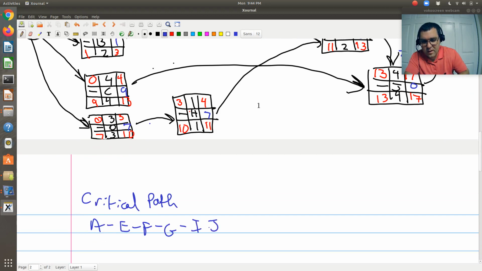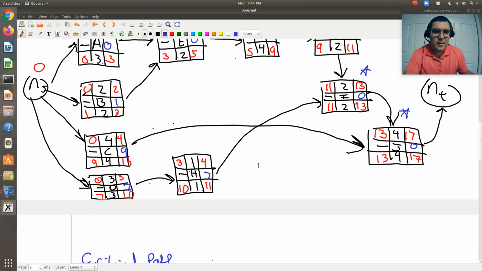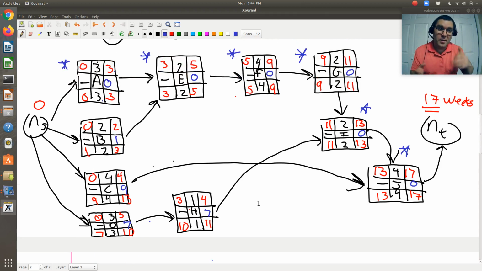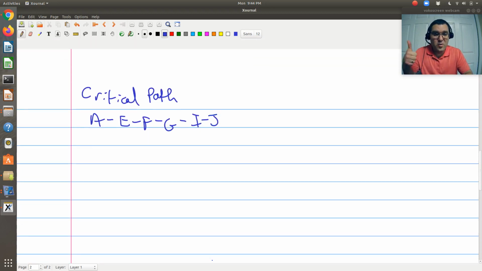So those are the activities which must be started and completed on time in order for this project to be completed in 17 weeks, to be completed on time. Any delays in any of those activities, A, E, F, G, I, and J, would lead to a delay in the completion of my project. However, B, I have flexibility of a week. C, 9 weeks. D, 7, and H, 7 as well. Okay. Cool. So that is example 2. Fun.